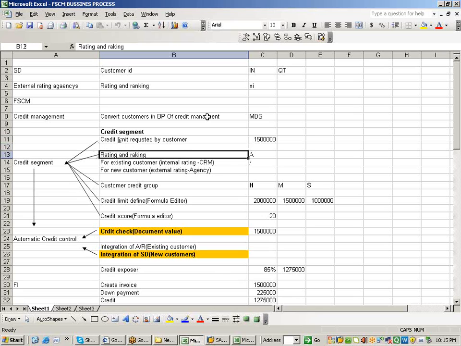Then, what type of rating and ranking are we following? If you are importing the rating and ranking, which application we need to activate and how it gets activated into the business partner master data. So, that is for new customers. For the existing customers, we need to design the rating and ranking and update it. Then, customer credit group. That means based on the customer's buying potential, the customers are divided into high, medium, low. Based on that, we are going to maintain some limits which are given by the organization. Okay. Then we are going to update the scoring and formula structure. These are all part of the credit risk analyzer.